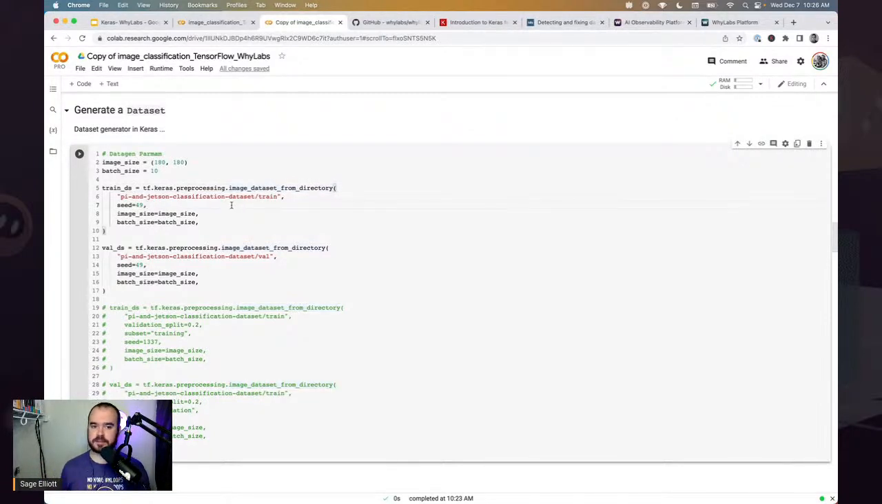There's a seed you can set because it reads it in shuffled. But if you ever want to see what that looks like, you can use the same seed. And then we're going to pass in the image size. And then a batch size is every time this gets called, you can use something called like take one.